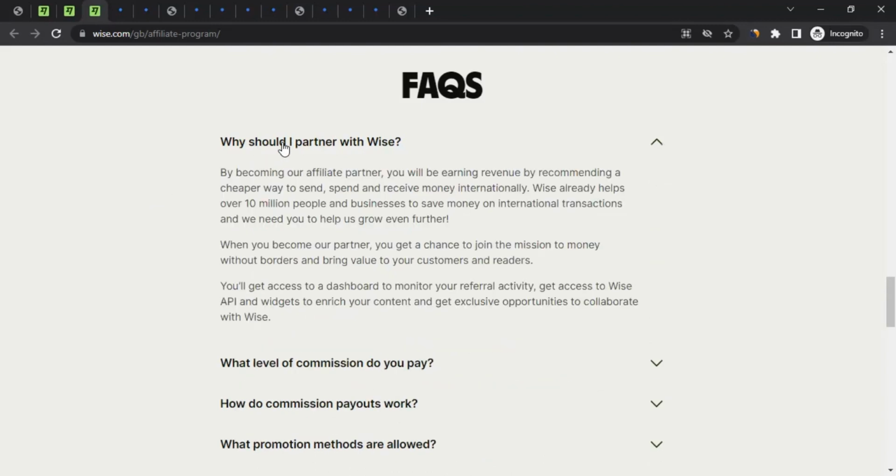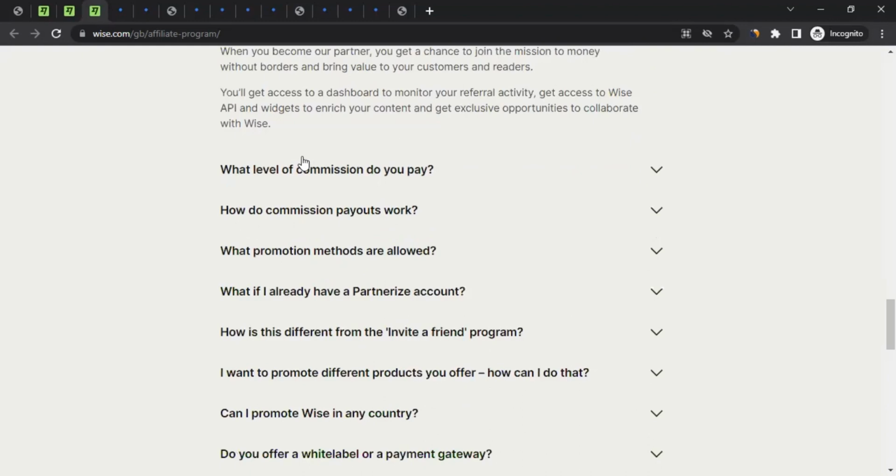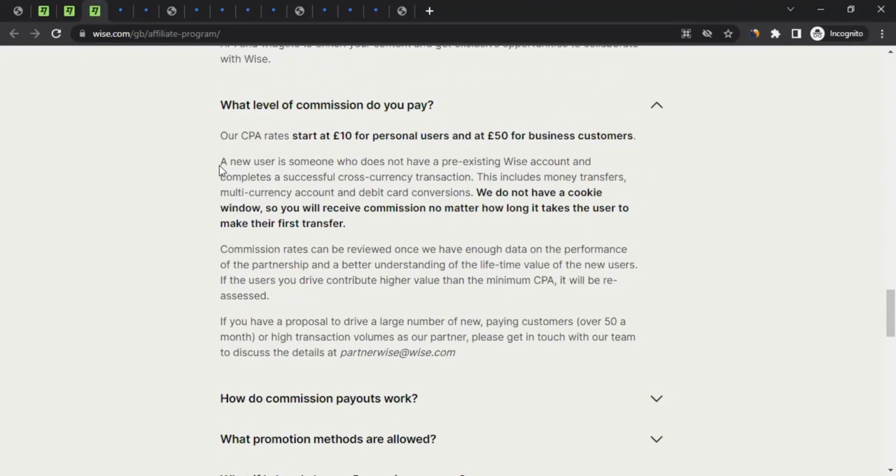One would be, why should you partner with Wise? So you could read it and understand it better. The next question is, what level of commission do you pay? Now, this one is very important because this gives us an idea of how much commission you can earn from them. So they say their CPA rate starts at £10 for personal users. That means if you bring new users to them and if these users make their first transaction, you will get £10 as a commission. And they also say that if you bring business customers to them, you will get £50 for business customers.